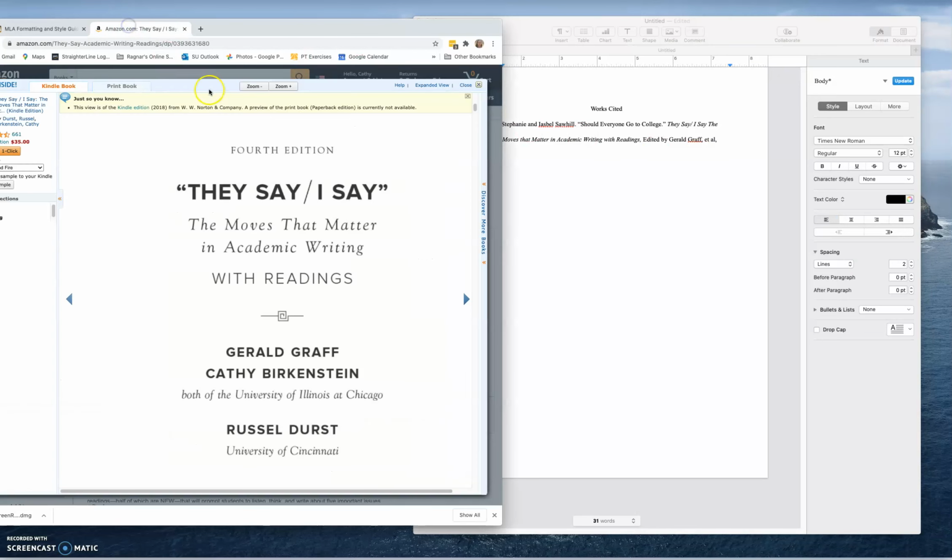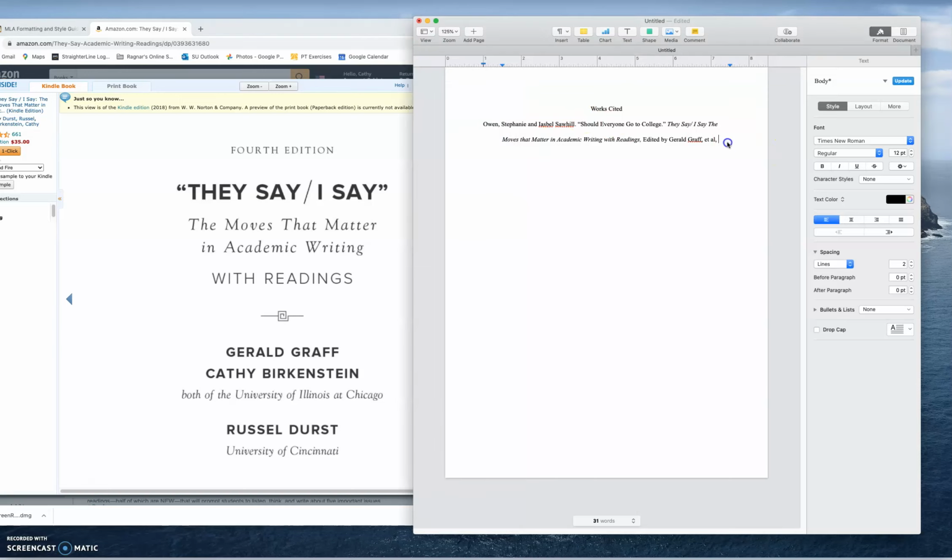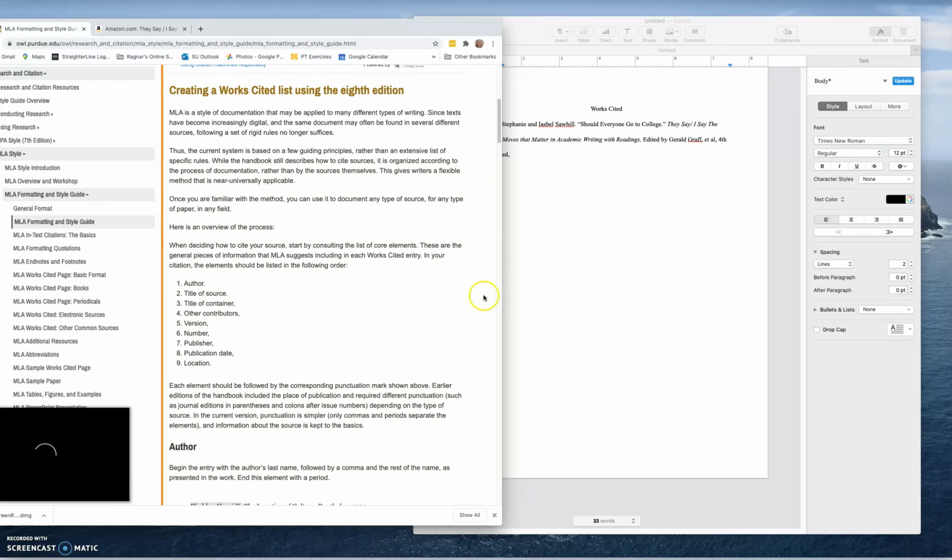I'm using the regular print book, so I don't have any kind of special version, but if you're using an ebook or a Kindle edition or a special binder edition, you'd want to include that. However, it is the 4th edition no matter what, and you can either abbreviate that like I just did, or you can spell it all out, 4th edition. Again, MLA doesn't actually care anymore, which is kind of nice.